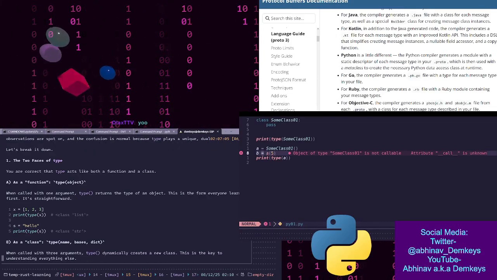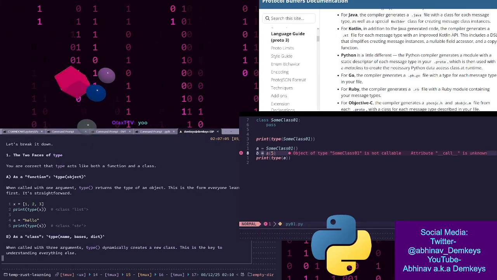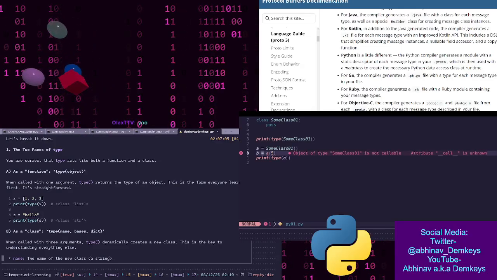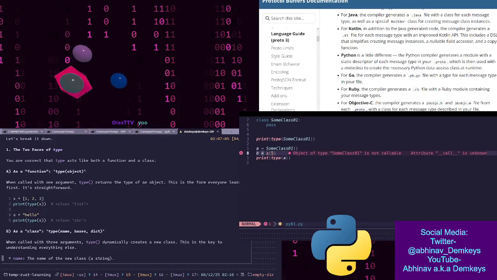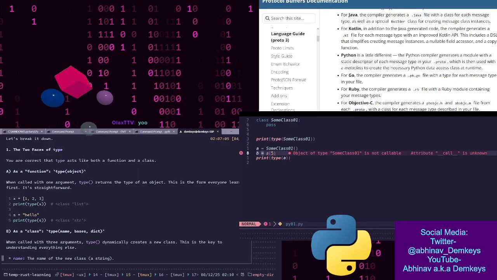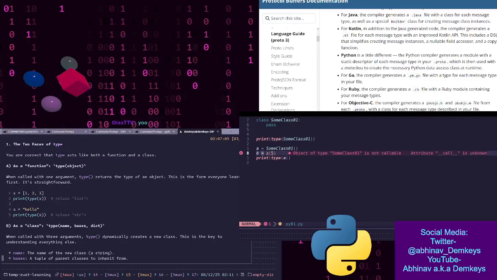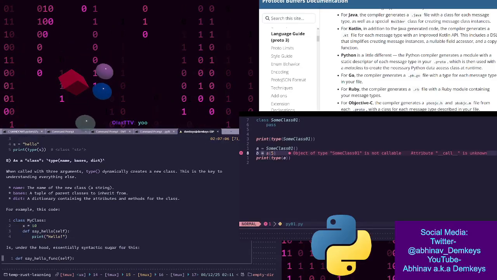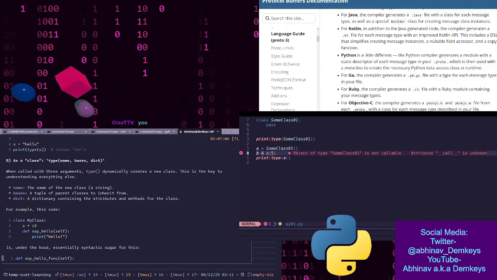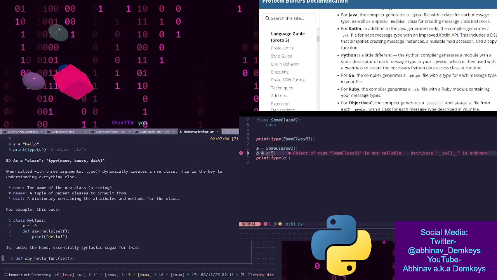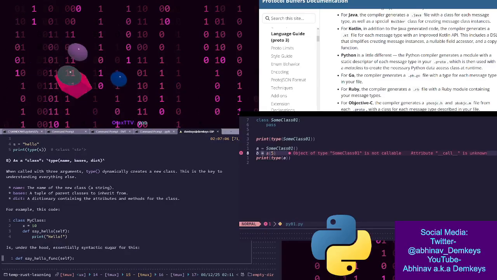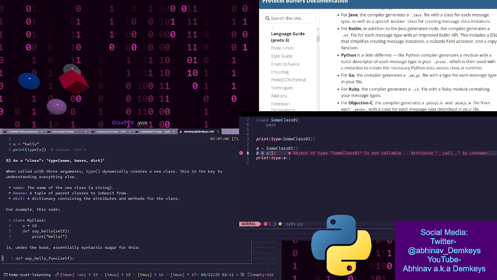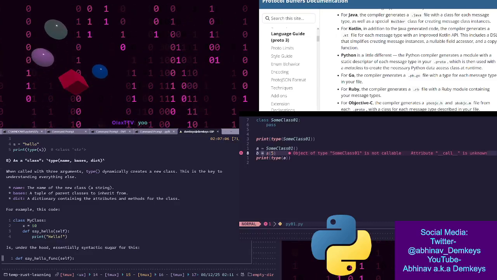As a function, when called with one argument, type returns the type of an object. This is the form everyone learns first. It's straightforward. As a class, when called with three arguments, type dynamically creates a new class. This is the key to understanding everything else.